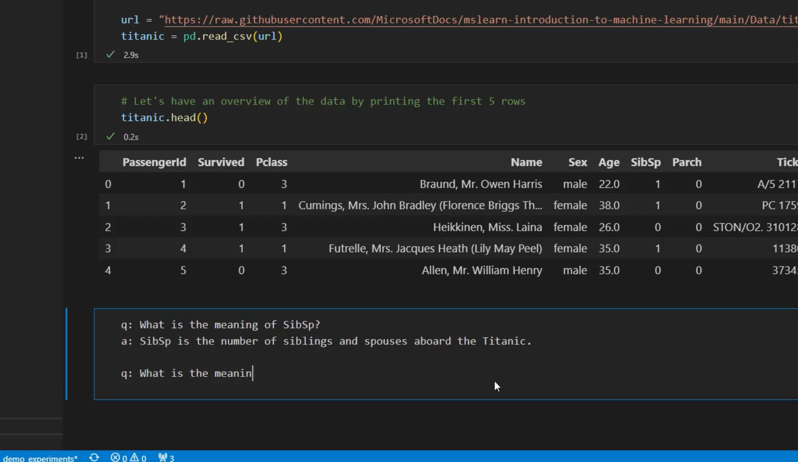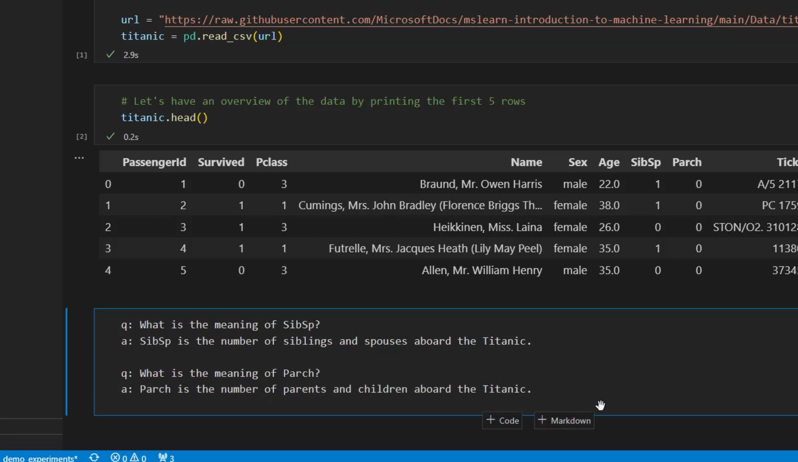Wonderful. Next question. What is the meaning of Parch? Let's see GitHub Copilot answer. Parch is the number of parents and children aboard the Titanic. Now that's very much clearer.